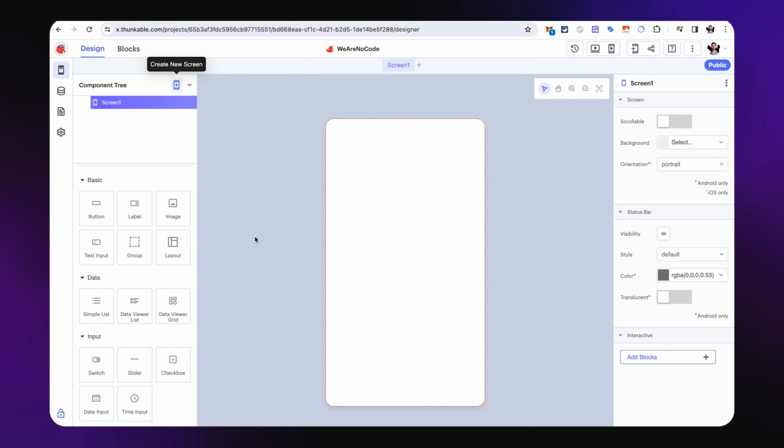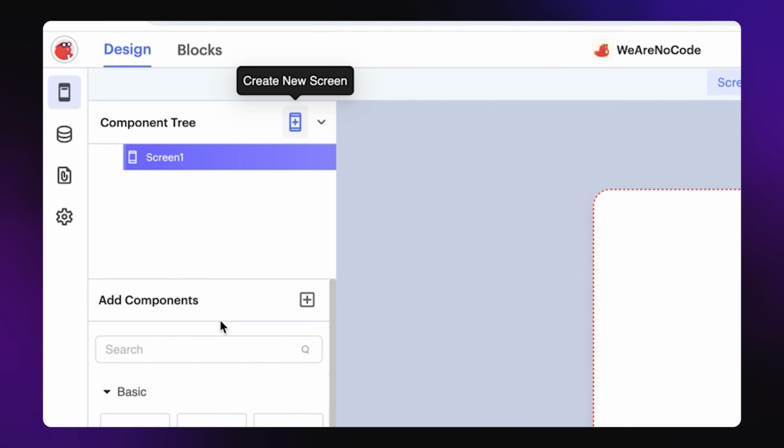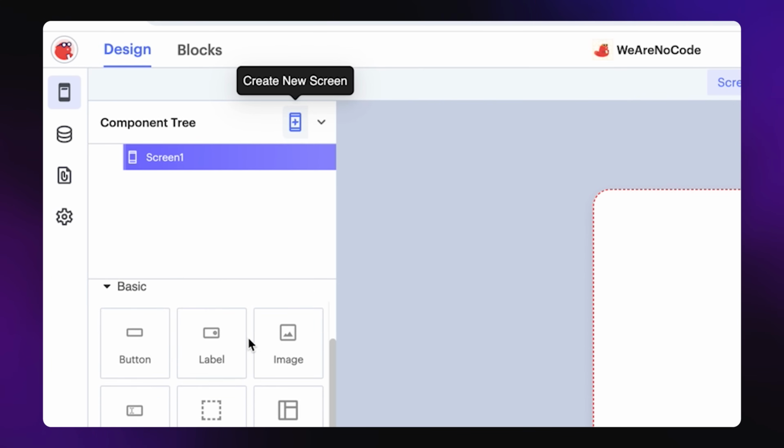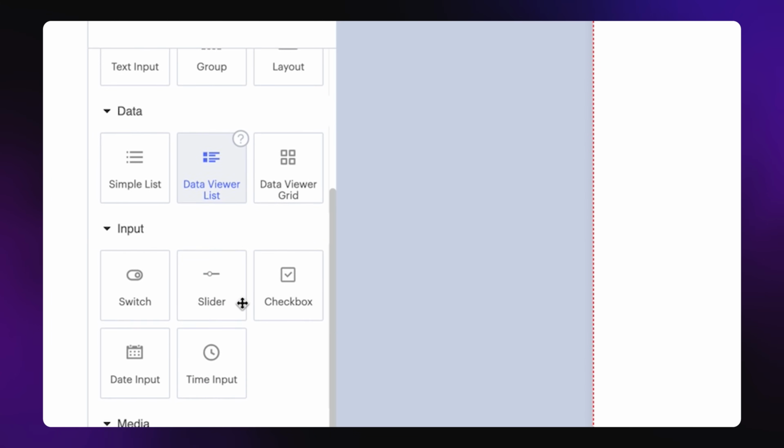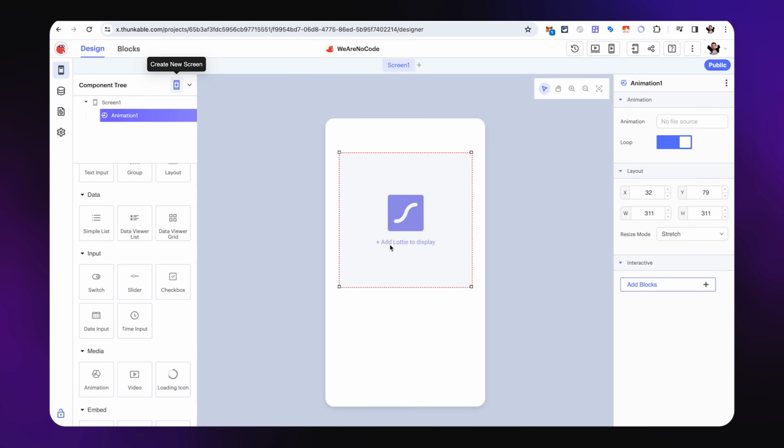Okay, so when we jump into this interface, it's very simple to use. We could basically come here on the top left. We're going to see the designer. You have components, and this is the component tree above. Underneath, there's the different elements that I can add. So add components here. I could actually just grab, for example, go a bit further down, an animation. I could grab that, put it here. I could go to Lottie files and find a cool animation to put here.